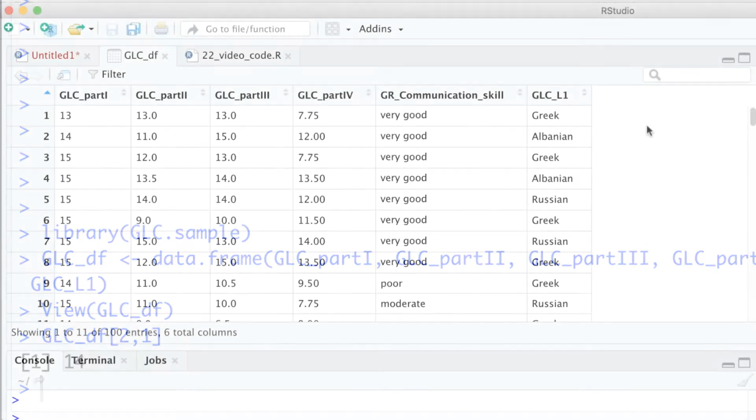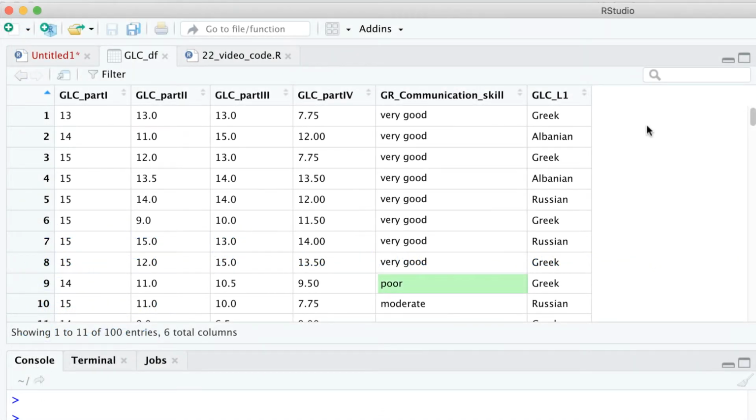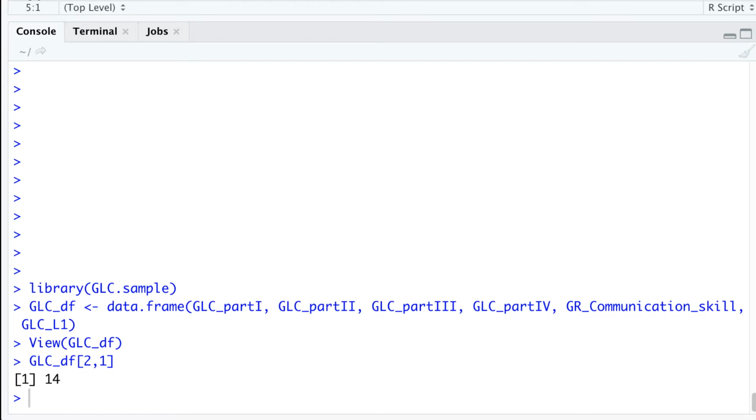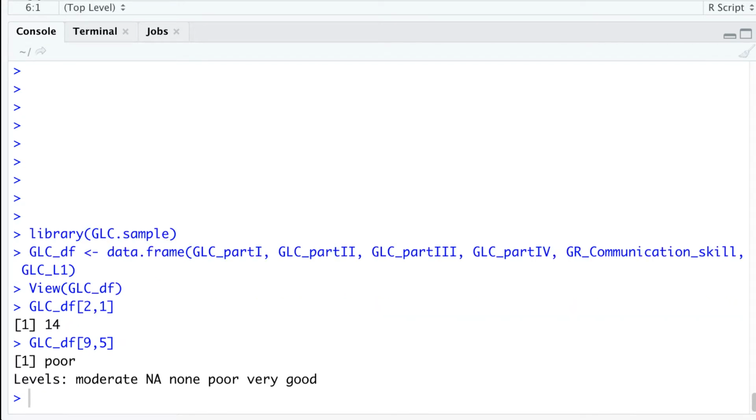What if you would like to extract, let's say, this cell here? Well, as previously, you need to go to the 9th row and to the 5th column. Try to choose some other cell and specify its position with square brackets to get the corresponding number or string that you want.